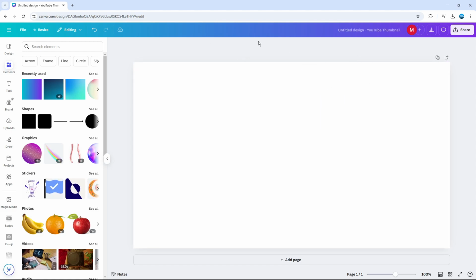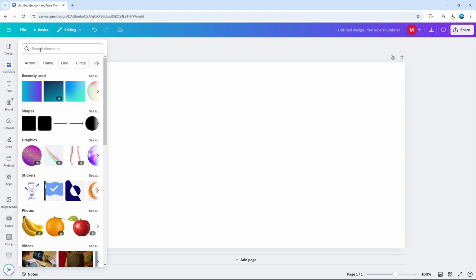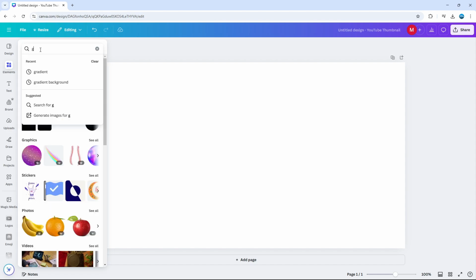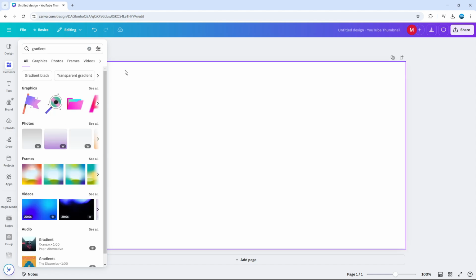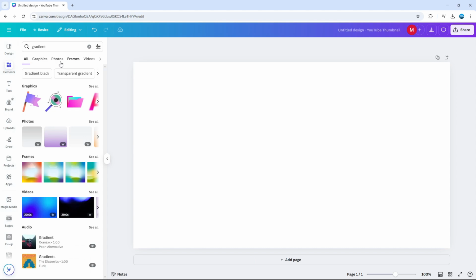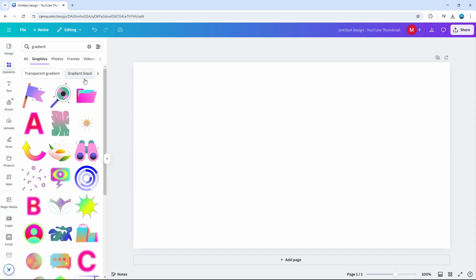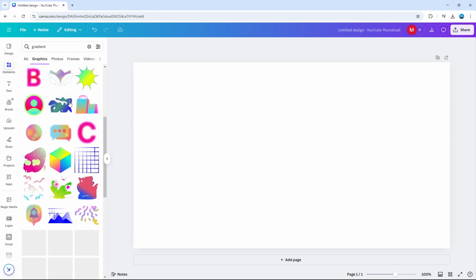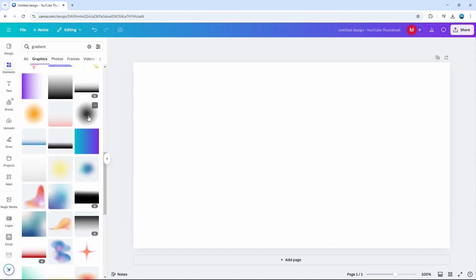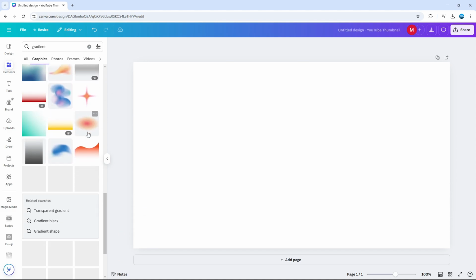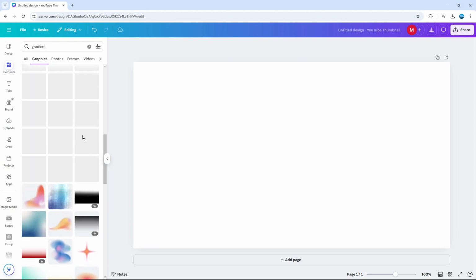Now to add a gradient background, what you want to do is come over to the left-hand side, click onto elements in the toolbar, and in the search box at the top, just go ahead and type gradient. Now what you want to do once you've clicked onto gradient is you want to click onto graphics. So you can see at the top we got graphics, give that a click. And on here, you just want to scroll down the page, and a bit down the page, you're going to see some different backgrounds that we can use, gradient backgrounds.